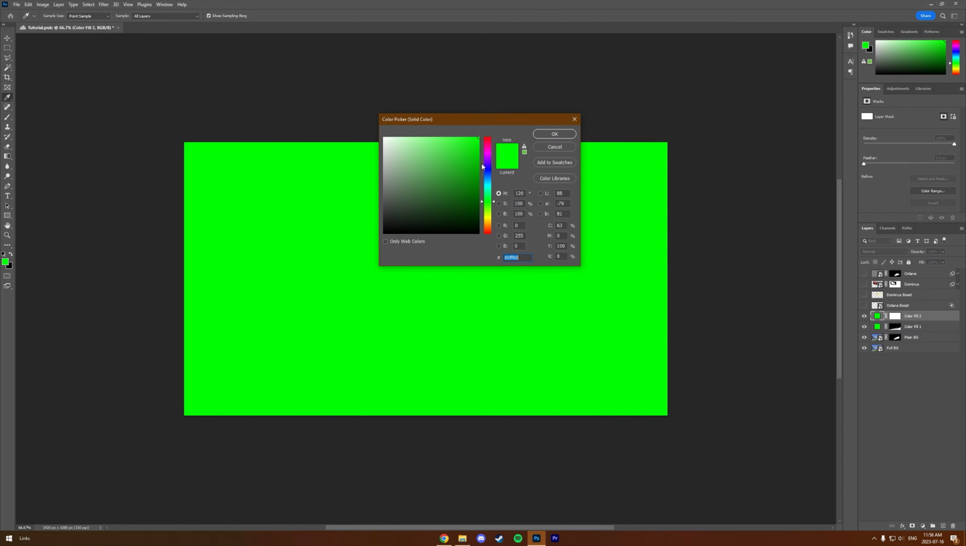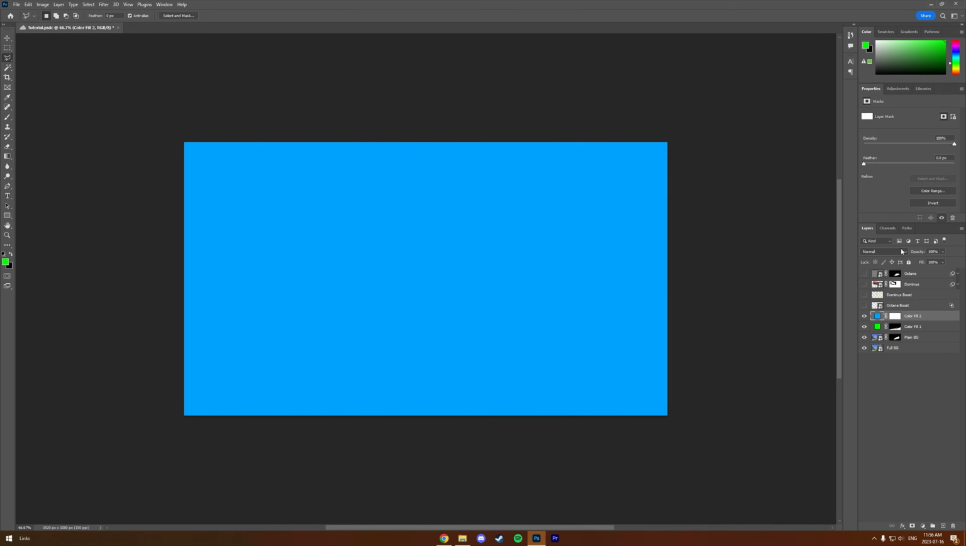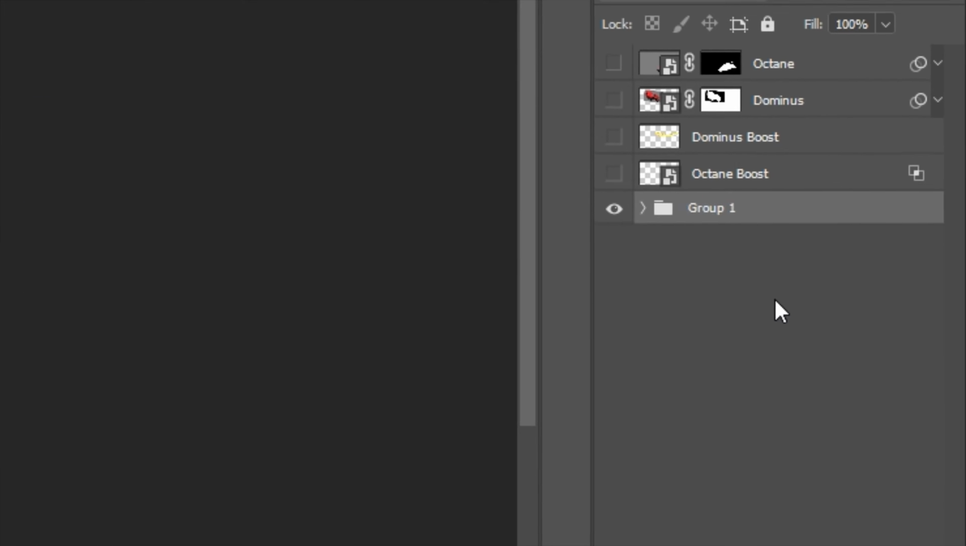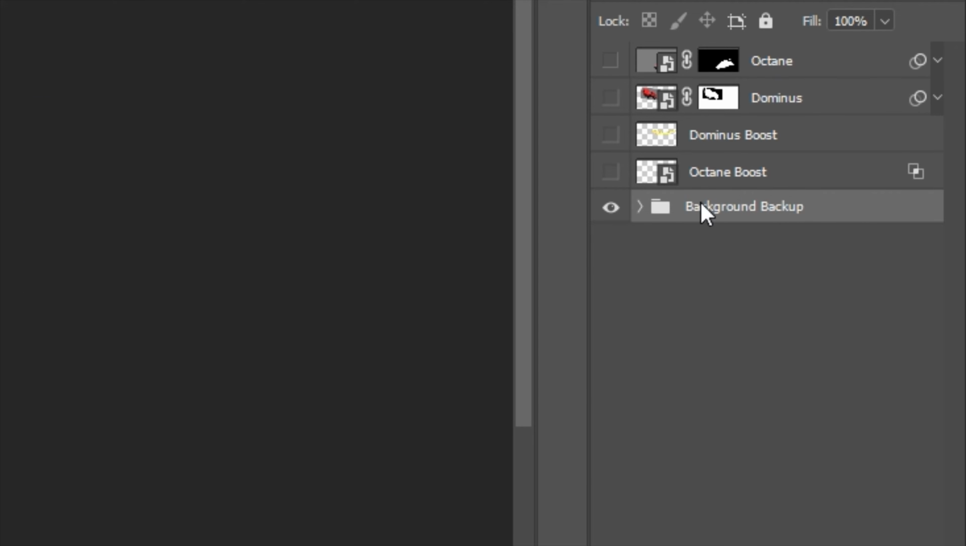For the sky, we'll create another solid color, this time with the color blue. We'll place this below the green solid and again paint away the area of the car. We'll place all of our background elements into a group as a backup. We'll duplicate the group and merge it into a single image.